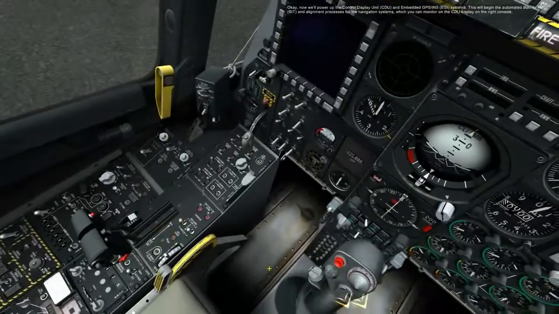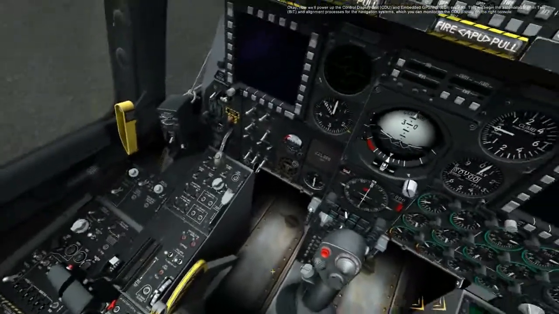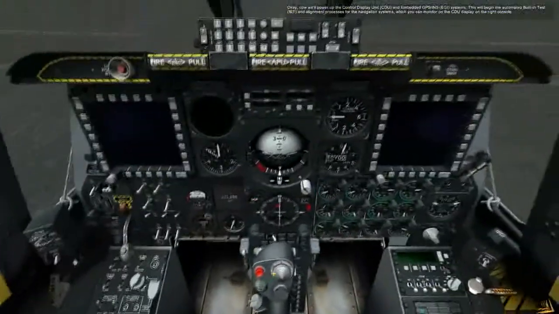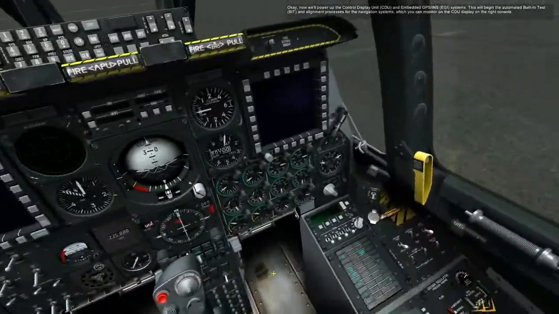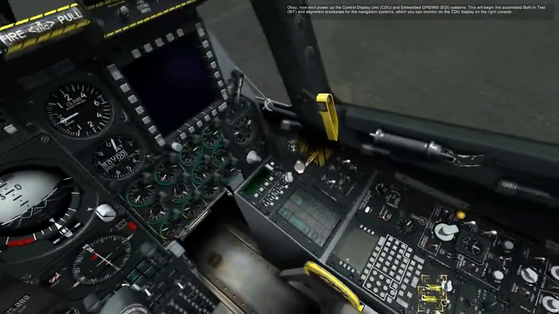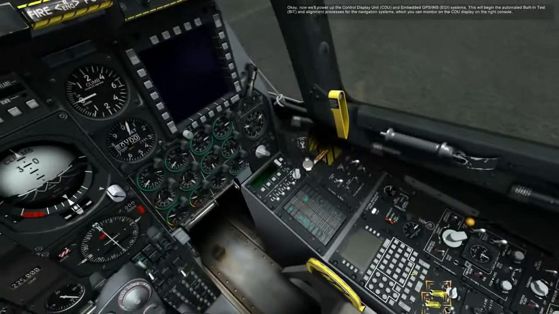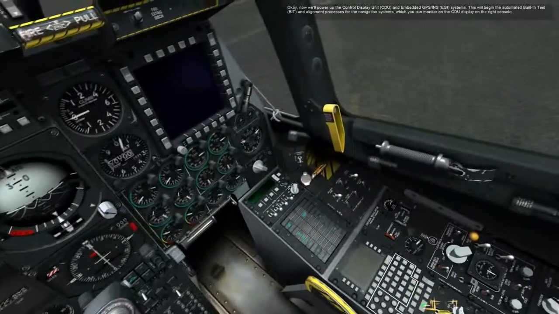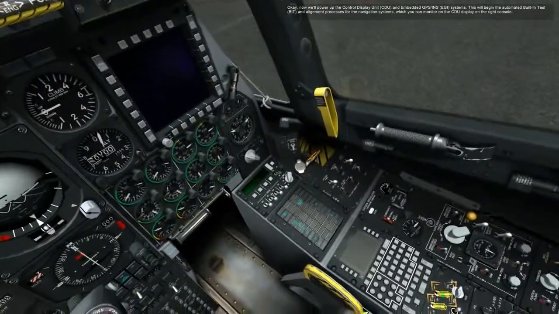Okay, now we'll power up the control display unit, CDU, and the embedded GPS INS-80 systems. This will begin the automated built-in test and alignment processes for the navigation system, which you can monitor on the CDU display on the right console.